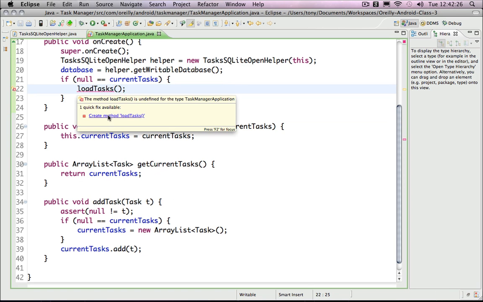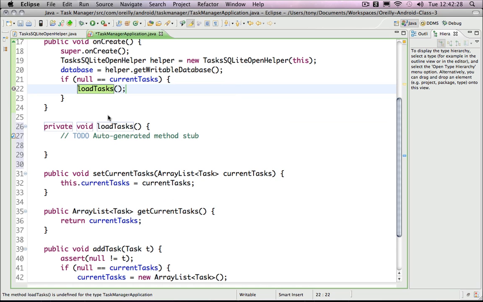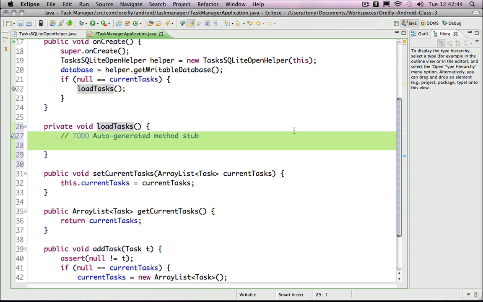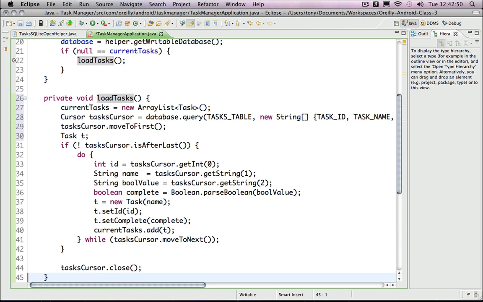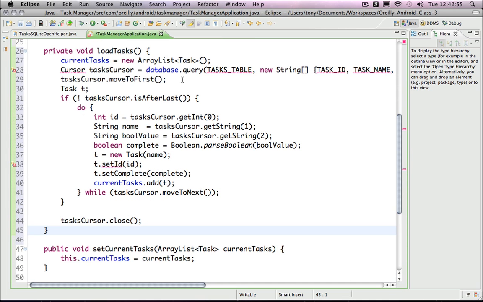Hover over here, create method. Now load tasks will do something like this. Let me paste in some code, and then we'll talk it through because there's a bit of a process to this. This is loading every row of tasks from the database and creating a new task object at runtime. Okay, so I pasted in some code here.